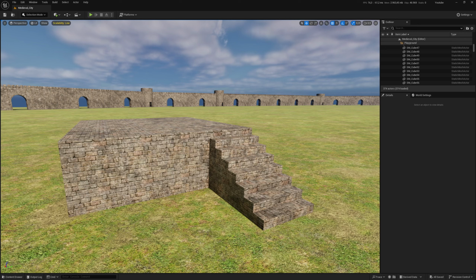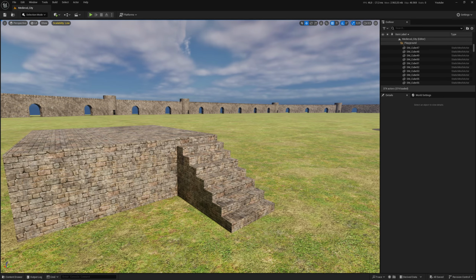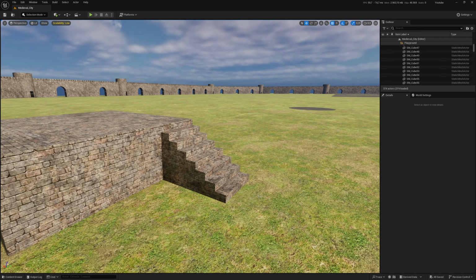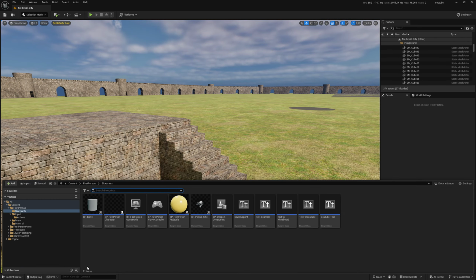Hi, good day, and welcome to the next episode of our medieval city. This time we will do the sprinting ability to move a little bit faster through the map. So let's start. We need to go to the input action.